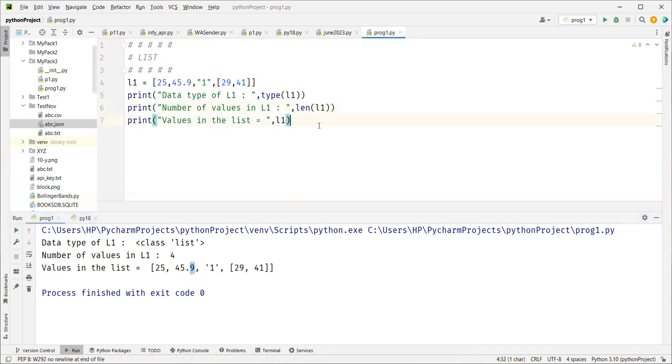So this is how you declare a list. How do you declare a list? Using square brackets. Values within square brackets are used to declare a list. You need to have square brackets.